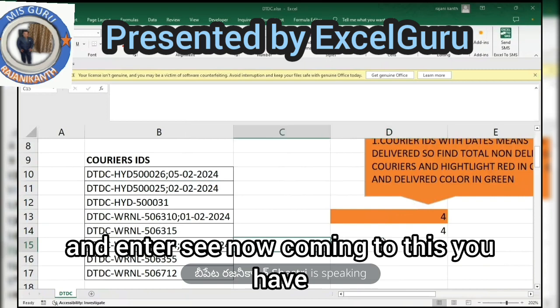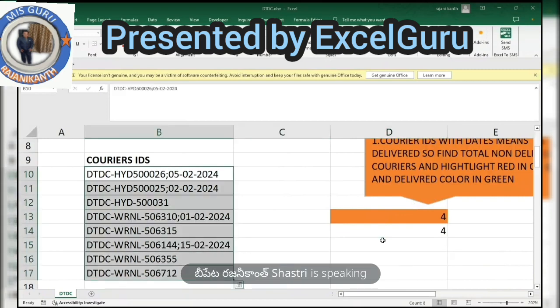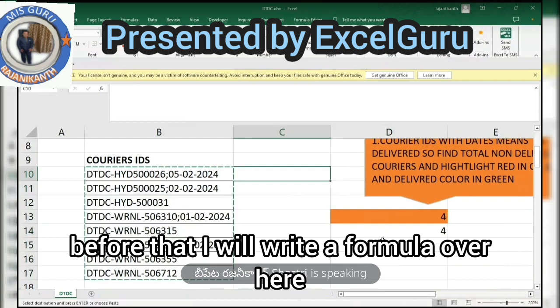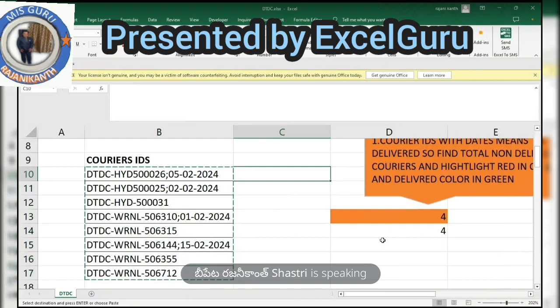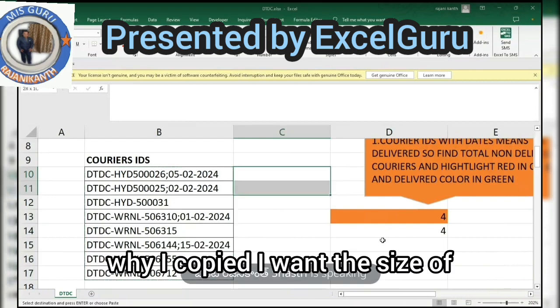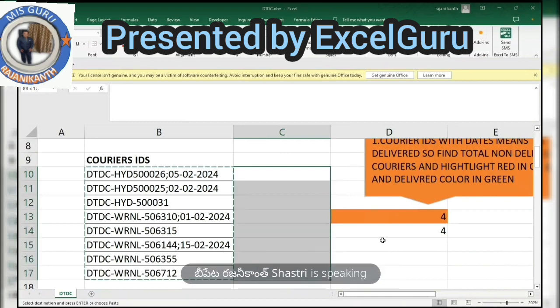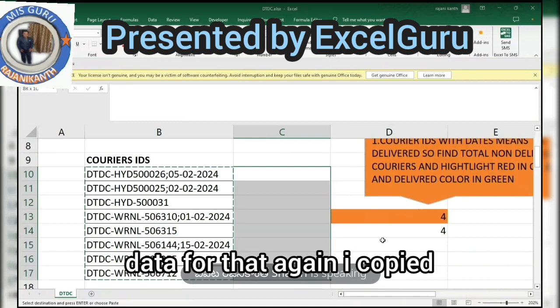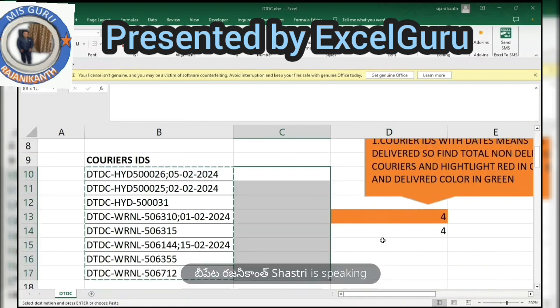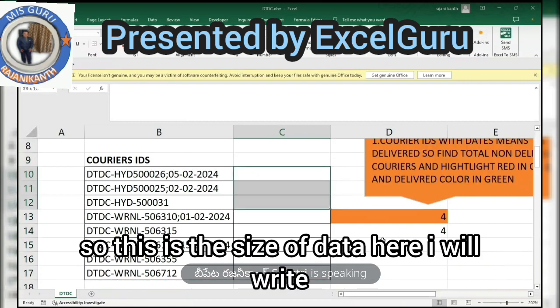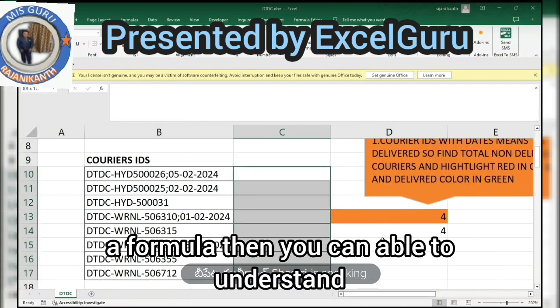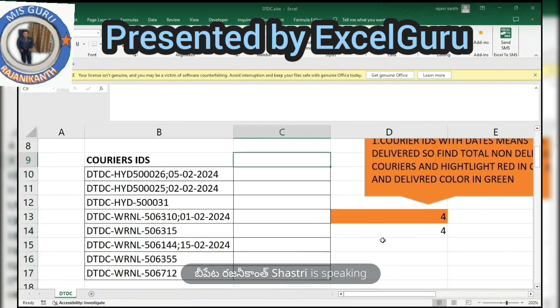See, now coming to this, you have to highlight. Before that, I will write a formula over here. Why did I copy? I want the size of the data. For that reason, I copied, pasted, deleted. So this is the size of the data. Here I will write a formula, then you will be able to understand.